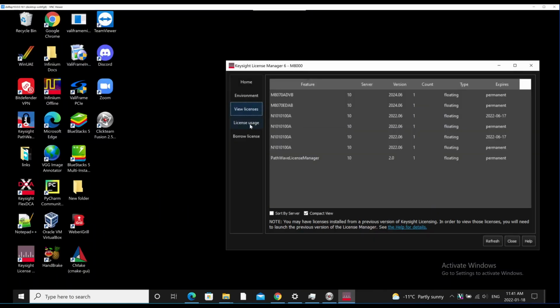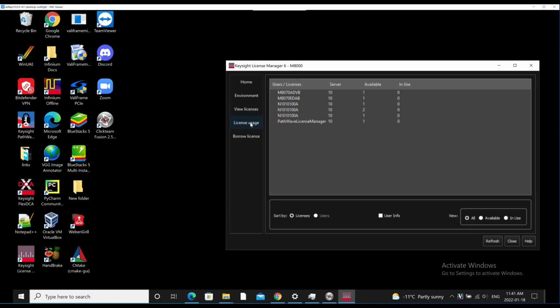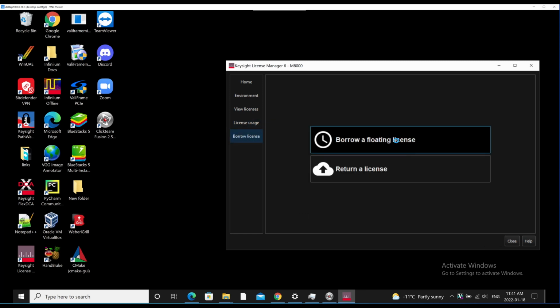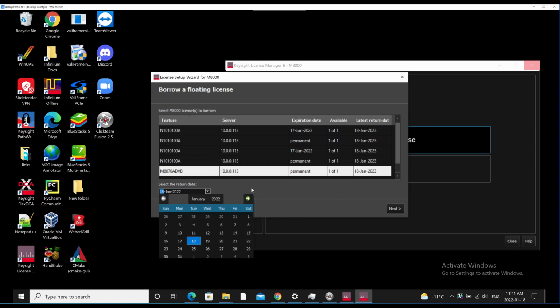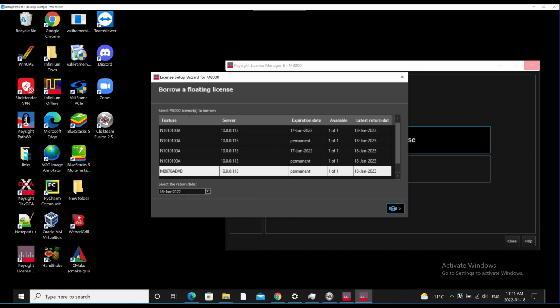Now we're going to go borrow the license. So we've already defined the server. These are the ones that are available and in use. So we're now going to go to borrow a floating license. We will borrow that license. The license we will borrow is the ADVB package, which has a number of measurements that we can use, and we'll select the same return date. Now you can change that to whatever you like on the calendar here. We're going to go next.